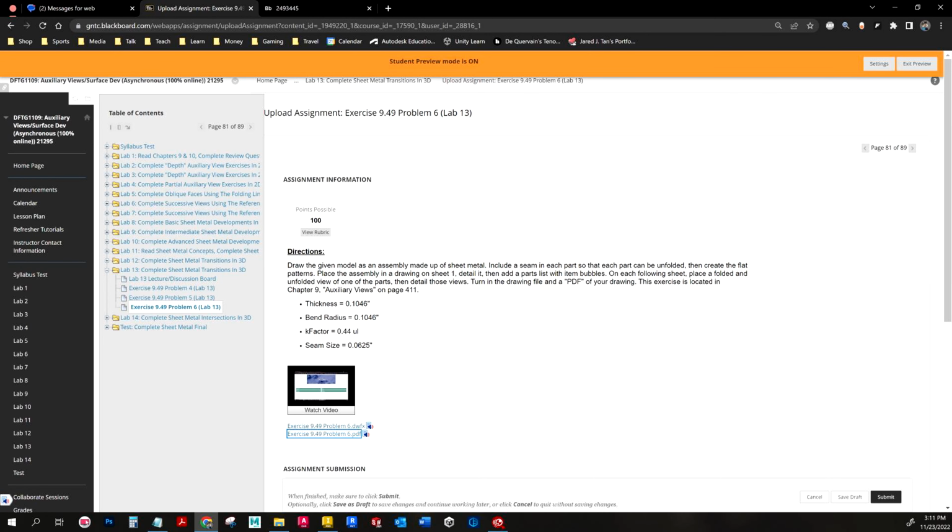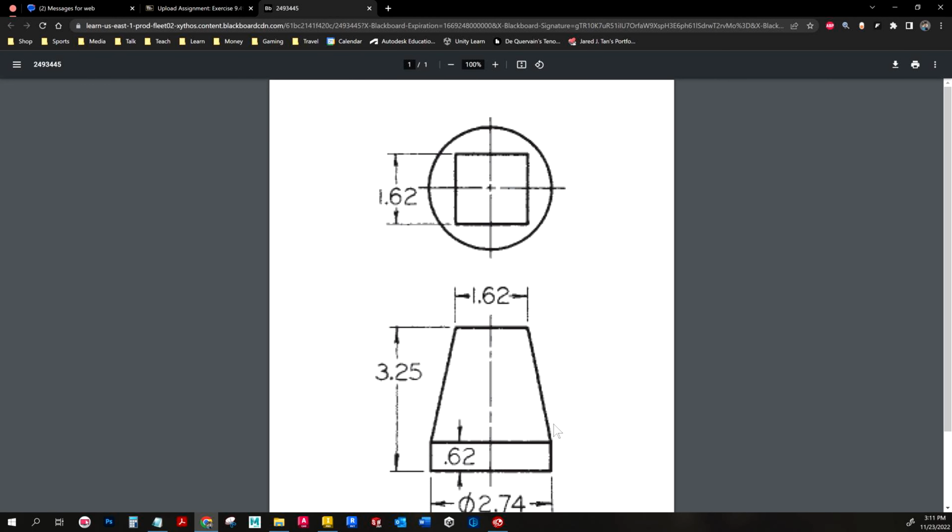All right, so let's talk about exercise 9.49, problem 6. Again, I've got the information shown here for your sheet metal defaults. I've got some PDF attached and another file, the DWF, which you can use to look at the model.